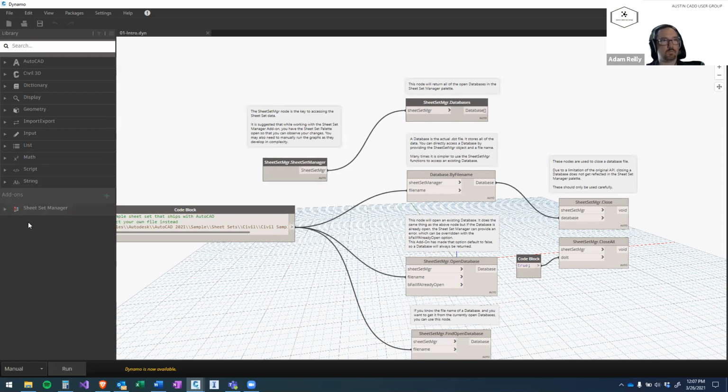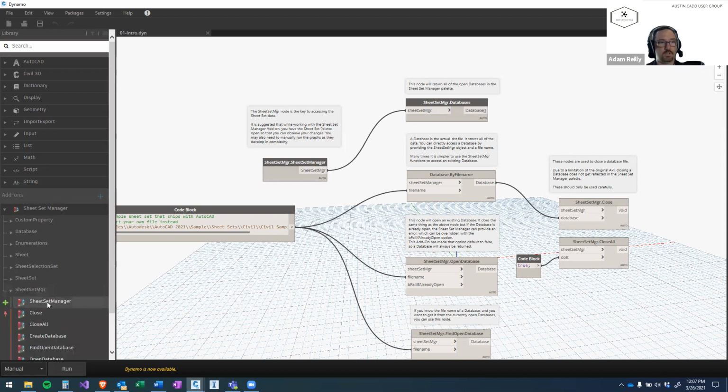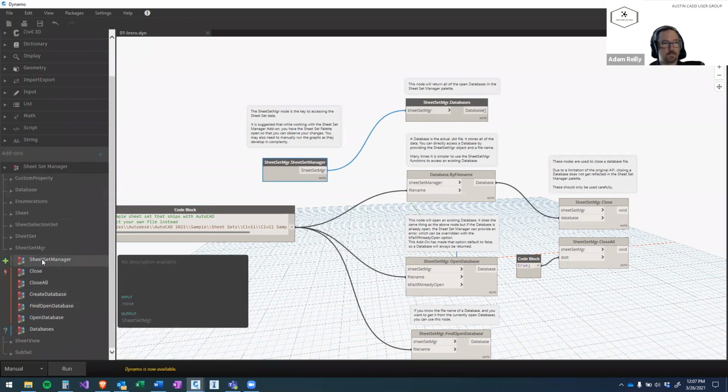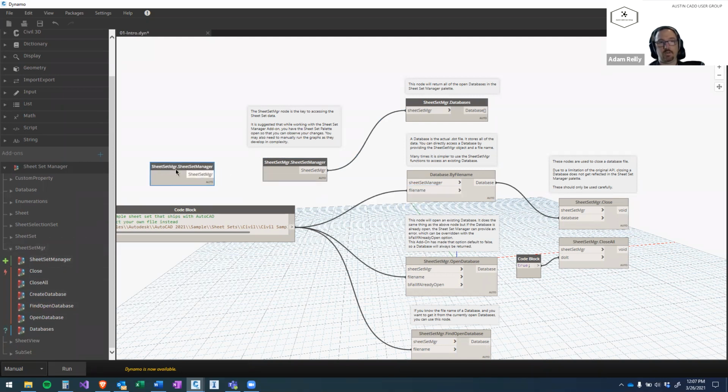Once you have it installed and open, you can come over to the add-ons to the left and you'll be able to see everything that's opened up in the API through Dynamo. So the way the API is for sheet set managers is you need a sheet set manager object in order to basically do anything. That'll be the first object you're ever going to have to create. So down here under the sheet set manager tab, you can just create that new node, and that'll be your root node for pretty much everything whenever you're working through this.